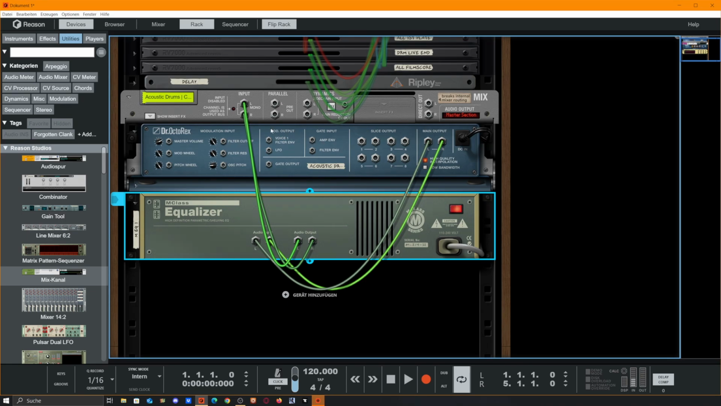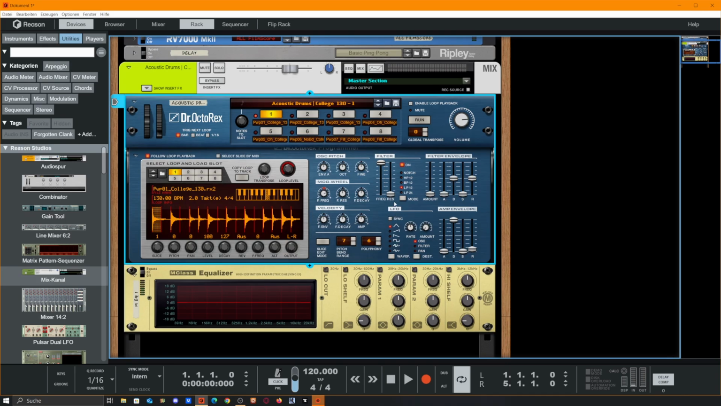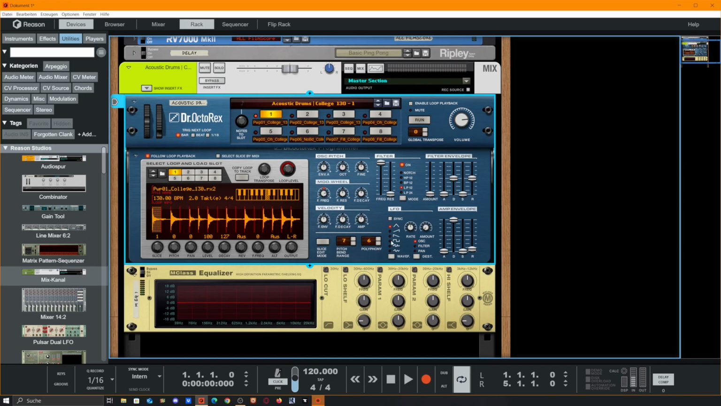A CV out means that we got a value that's changing, like the LFO, for instance. Let's bring this up. This is the LFO section here. And we could say high and low, so rectangle wave. We need to sync this. We could put the rate to 1/4, so every fourth will be on a high or a low state in this case.